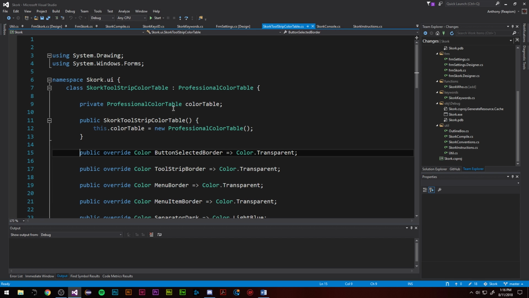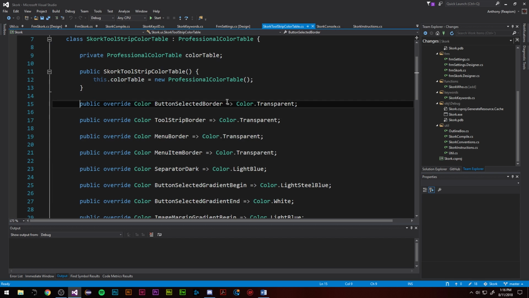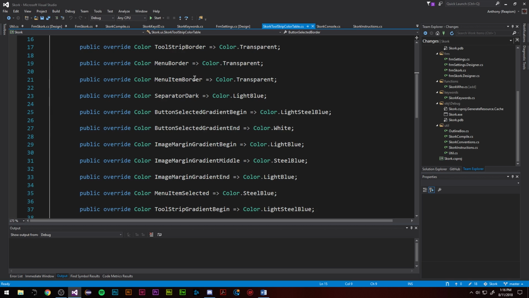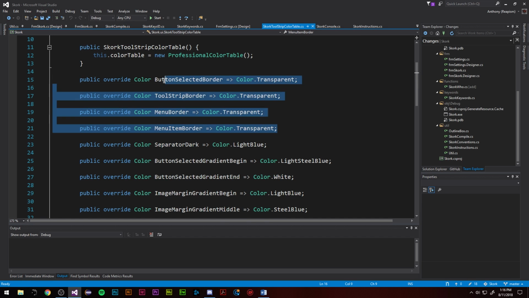By the way, here's the interface for coloring each of those things. So the menu border we're making transparent. A lot of the borders we're making transparent because they're ugly borders. And the tool strip separator, I think I made that light blue for now.